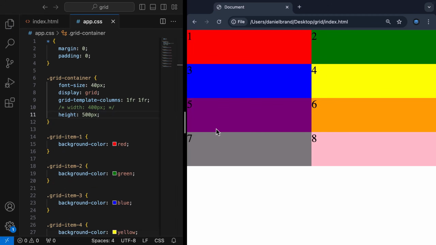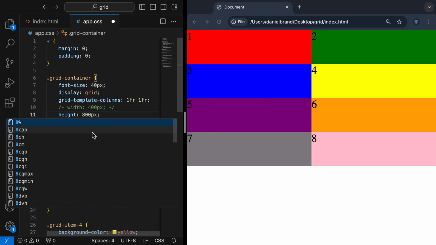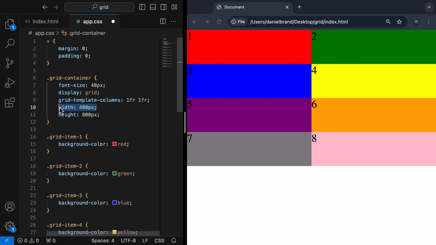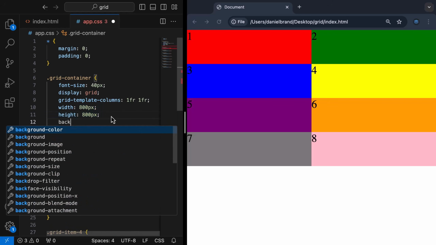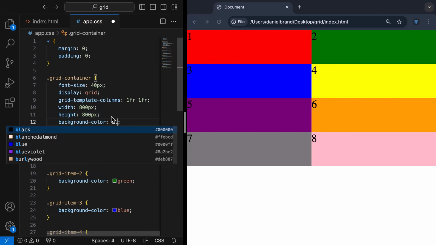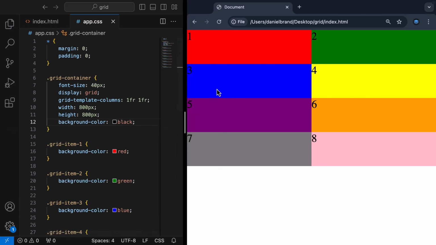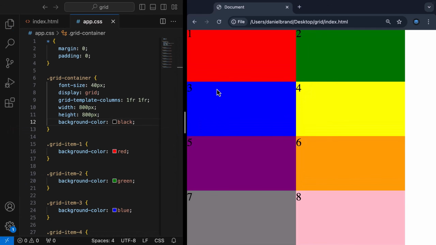Now, in order to demonstrate grid alignment, we need to set up our grid so our grid rows and columns have space to move inside the grid container. So in order to do that, we need to make a few modifications. I'm just going to update this height to 800 pixels, and I'm also just going to uncomment the width and change its value to 800 pixels. So now we're working with a grid container with a width and height of 800 pixels. I'm going to also give the entire grid container a background color of black so we can see it. I'll refresh, and let's talk about what's happened.